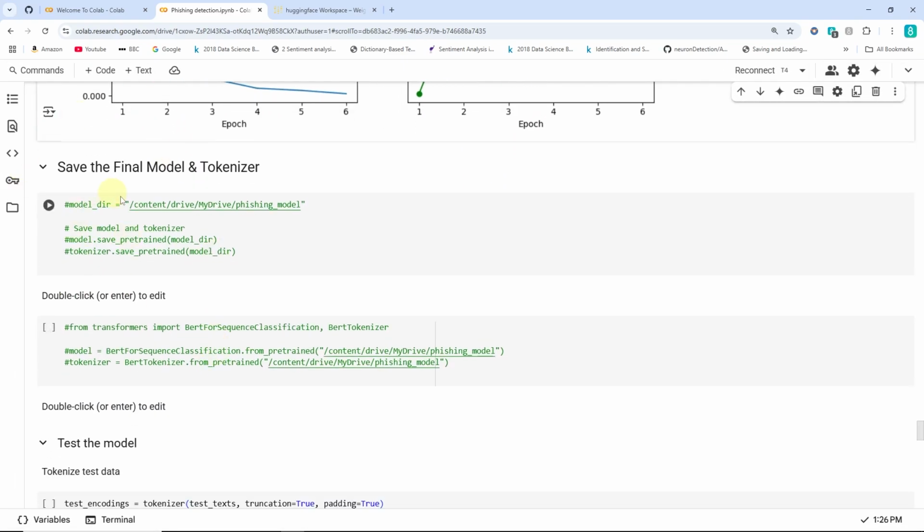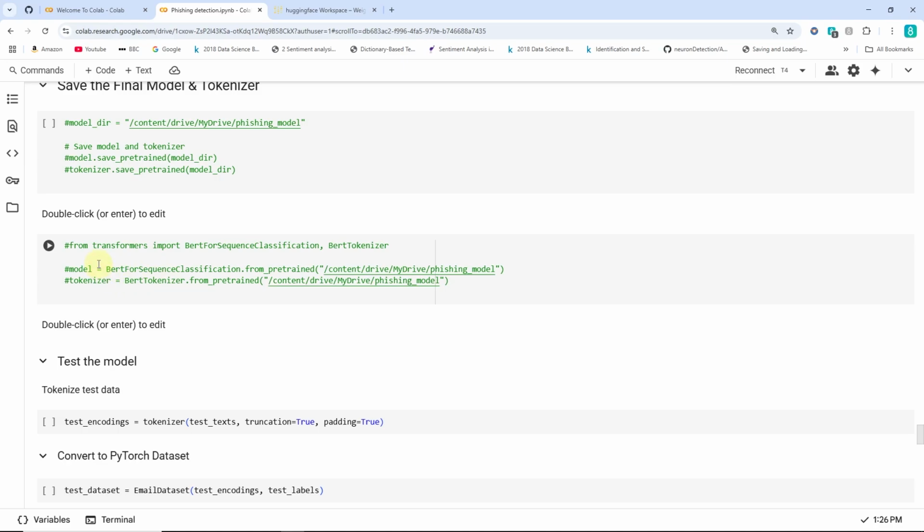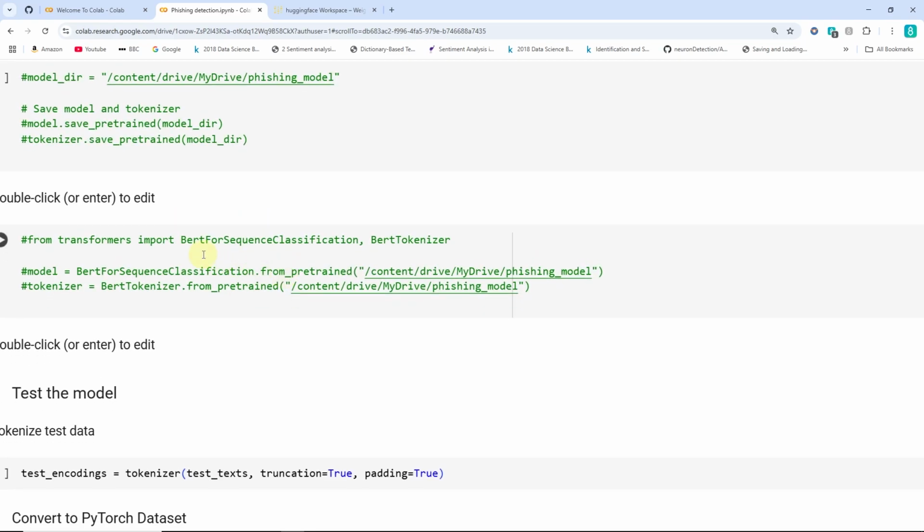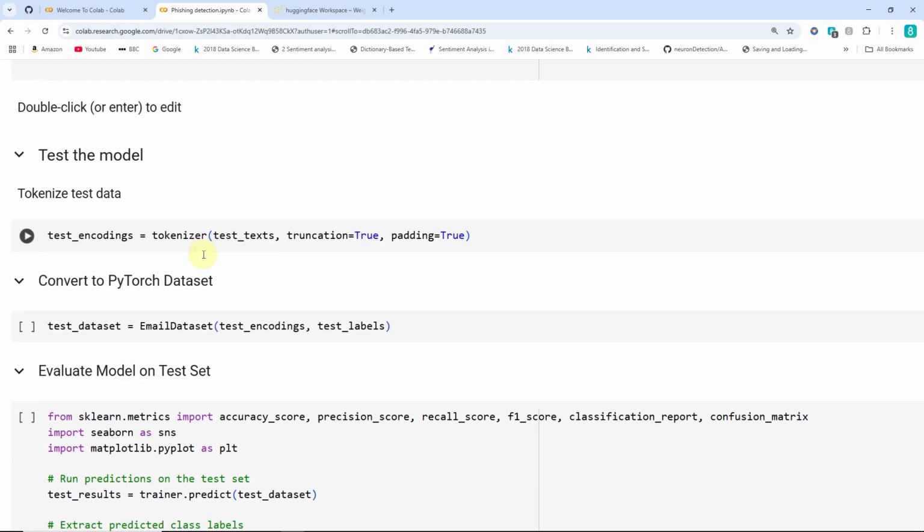I have the code here. You can save the model here. Just uncomment that one and you can save the model. You can again load the model here with the code. It's pretty simple: you just need to give the path of the folder and you can save it. I'm not going to save that one, so that's why I commented out this code.